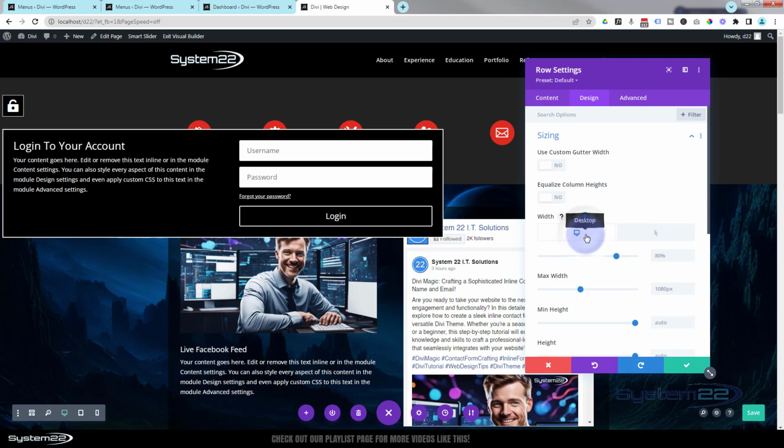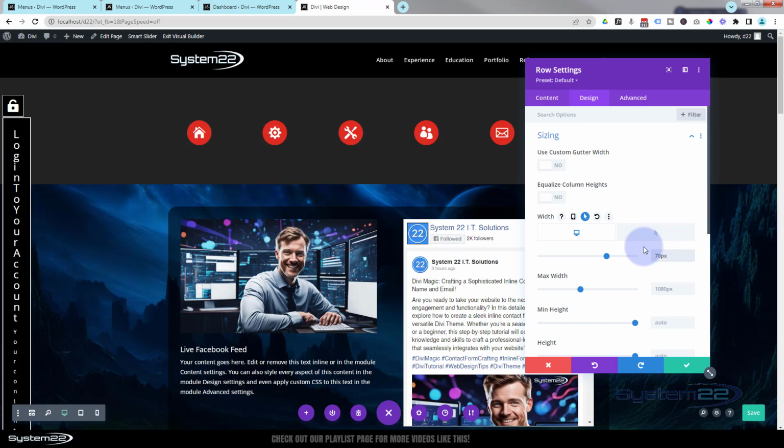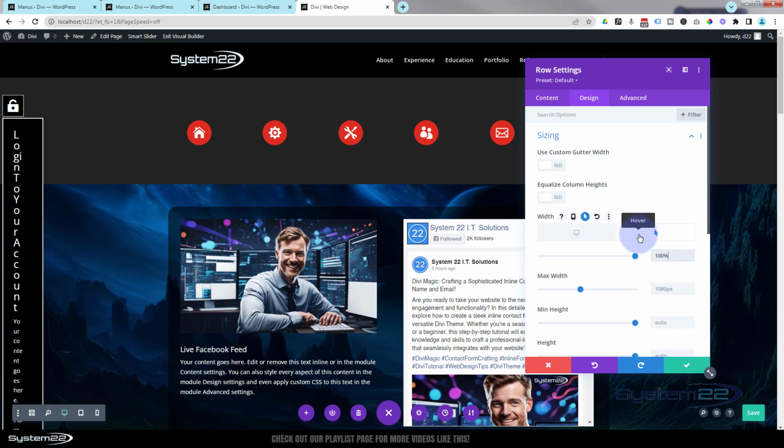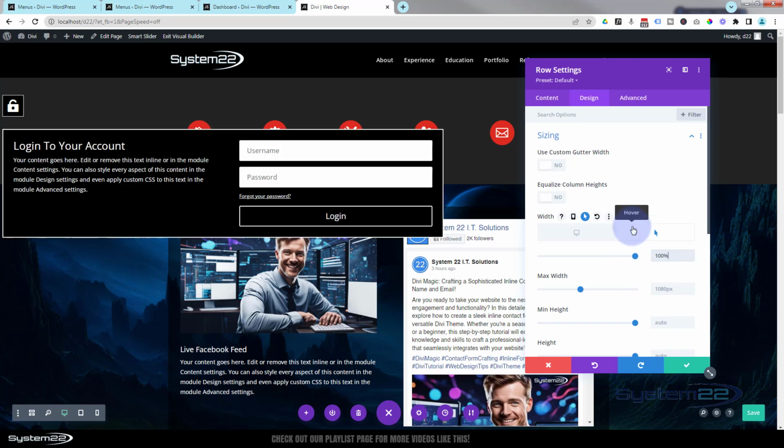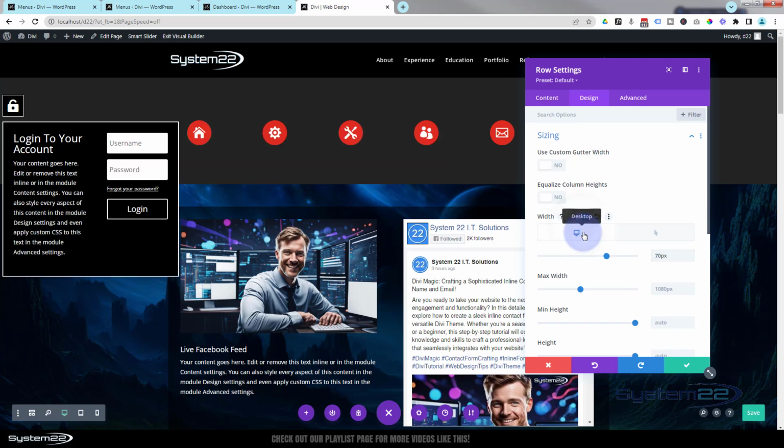We can put in one value for desktop when the mouse is not on it. I'm going to make that, let's try 70 pixels and see what happens. You can see it shrunk up, that's fine. But when we hover over it, I want it to be 100% of the available width that it's got. So I'm going to hit 100%. And it'll bring it back to that size. So we created a hover effect there.